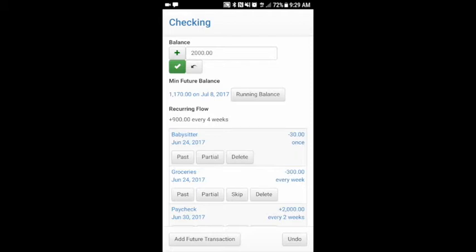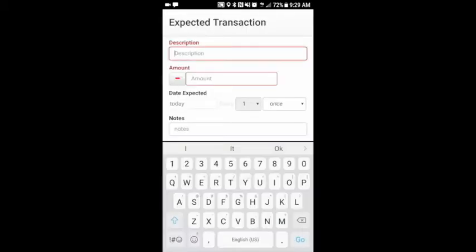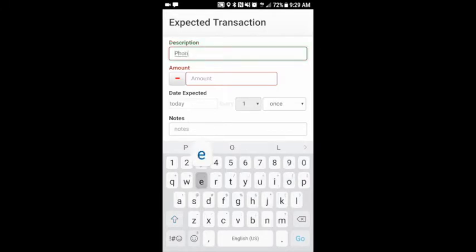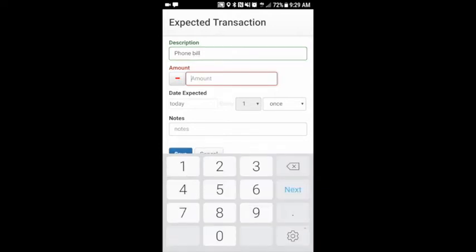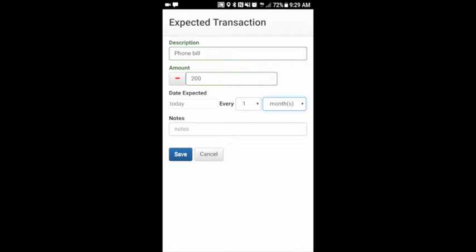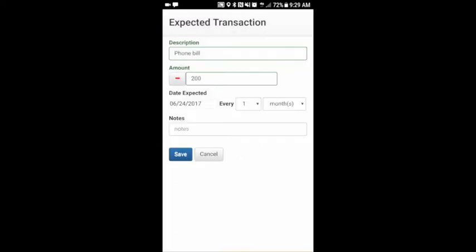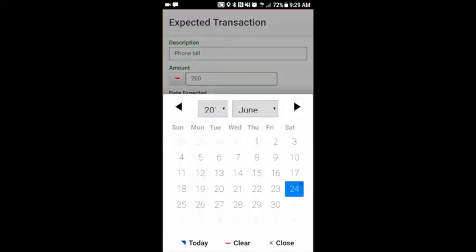Okay, so let's add a few more. Let's put in a phone bill, and you basically just go through your different things. Oftentimes, it's useful to look at your actual bank account, your transactions that show up there, to kind of refer to. Make sure you're not missing something that way. All right, so phone bill. Let's go back to today and fix that. So it's going to happen on the 28th.